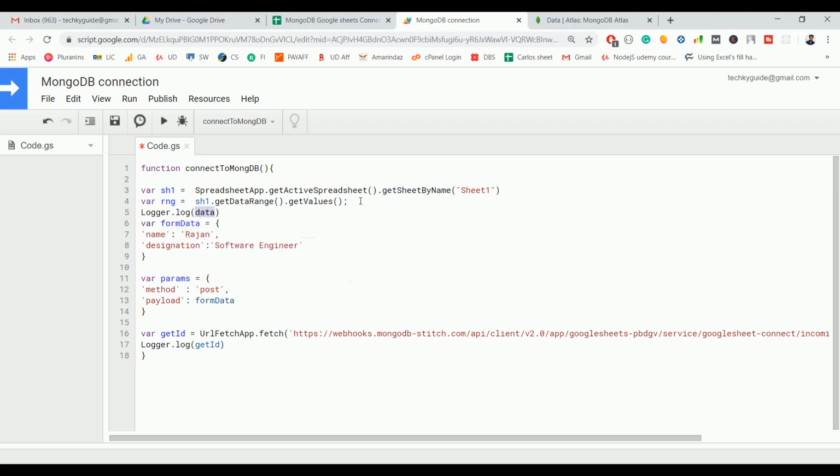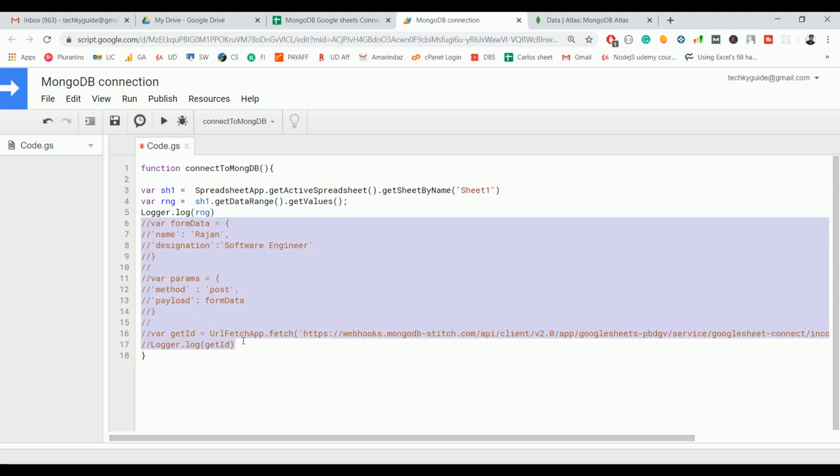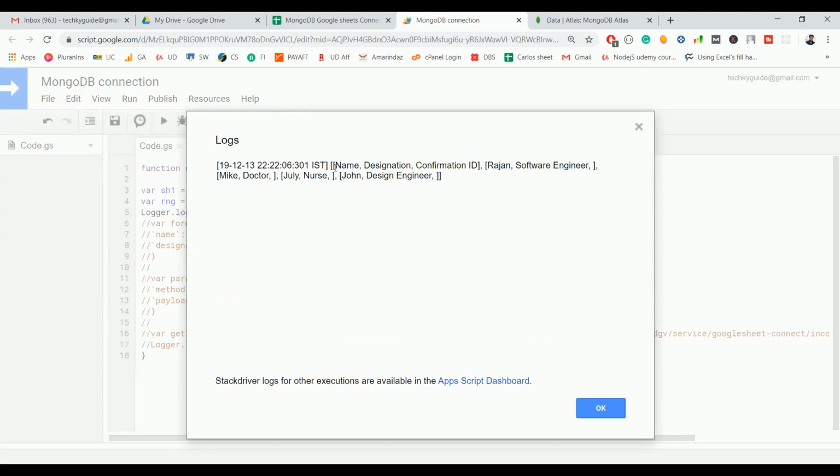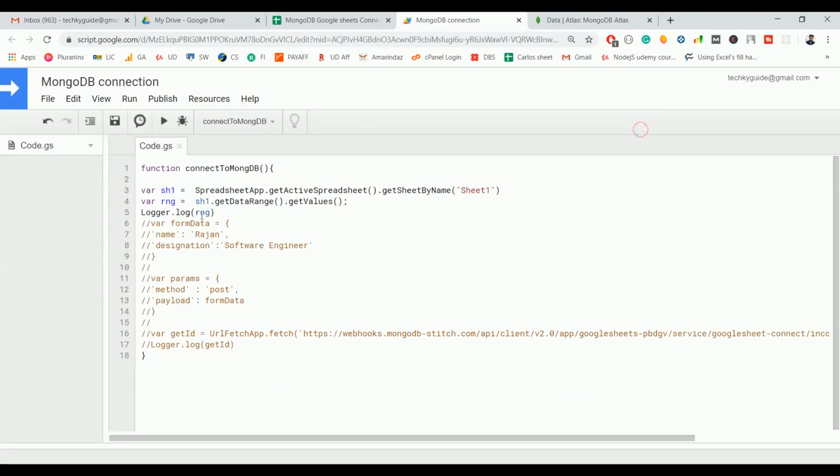Now let's print and verify whether we are getting the right range or not. I'm going to comment out this one because I don't want the record to be inserted once again. So if we go to logs, you can see that it inserts the name, designation and confirmation ID in one array and other details in a separate array. So this is working fine. Now we can get rid of this logger statement.